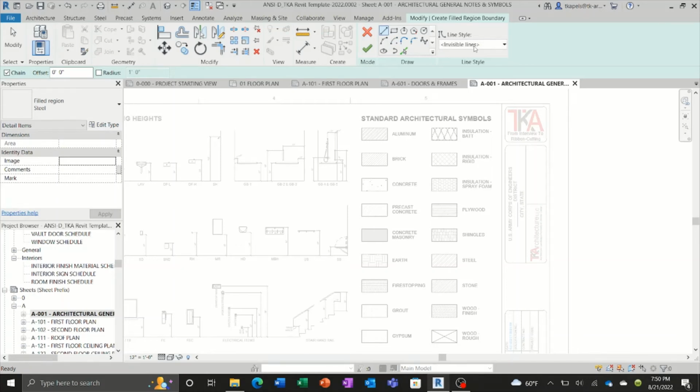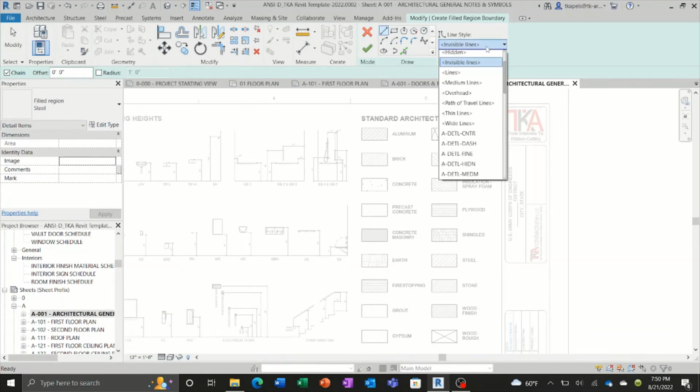Same could be said about line styles. I'm going to drop this down. I'm going to start off on the bottom of this scroll list, and so these are some of the typical line styles that we use in Revit: thick lines, thin lines, wide lines. Up here is medium lines.